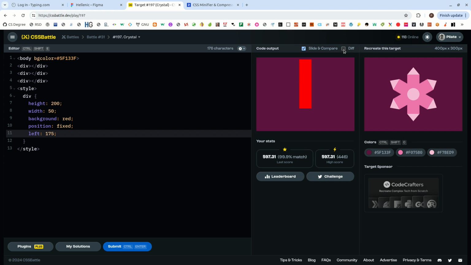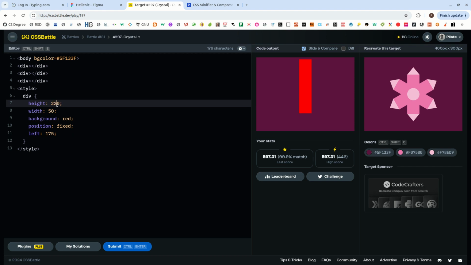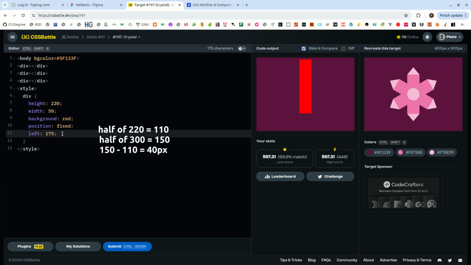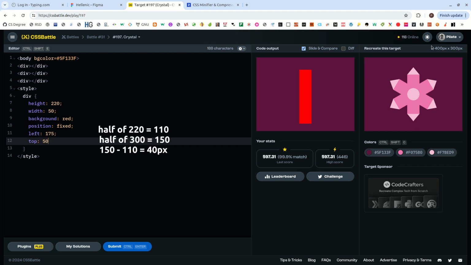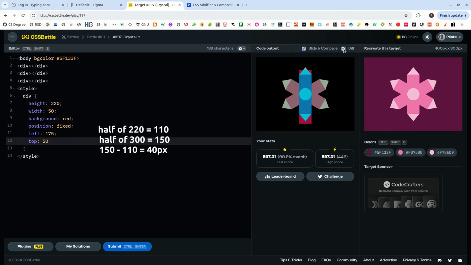As for the top, after doing my calculations, I think half of 300 is 150, and half of 220 should be 50. So we say top 50. Okay, let's see. No, it's 40, not 50. It's 40. Now we are aligned.